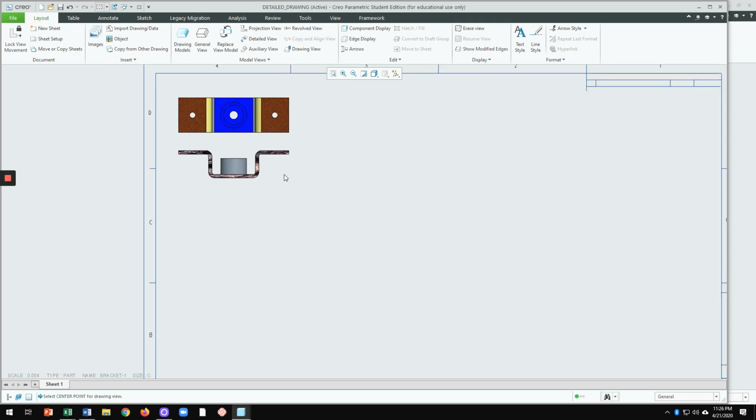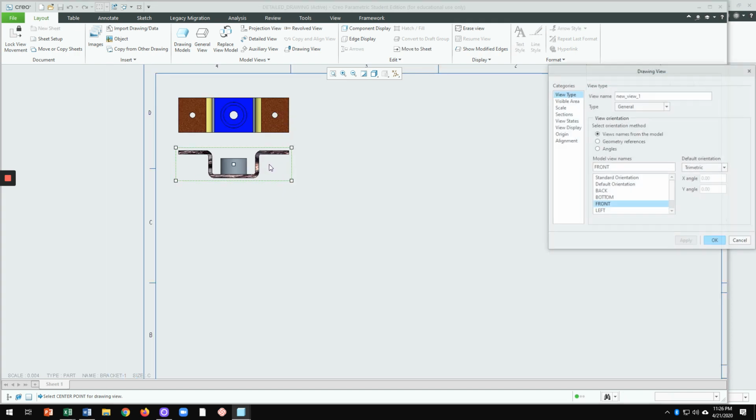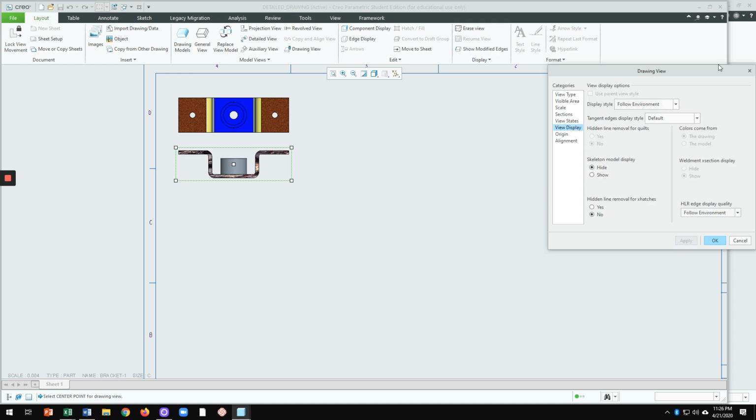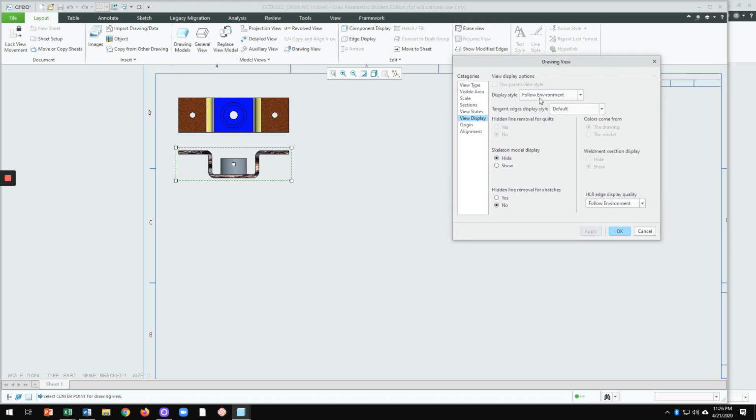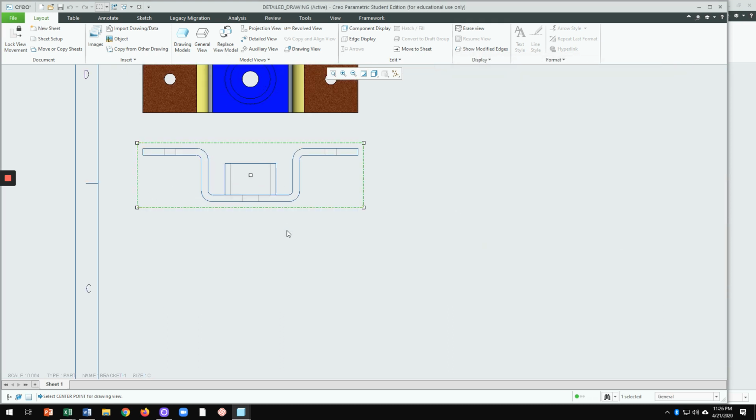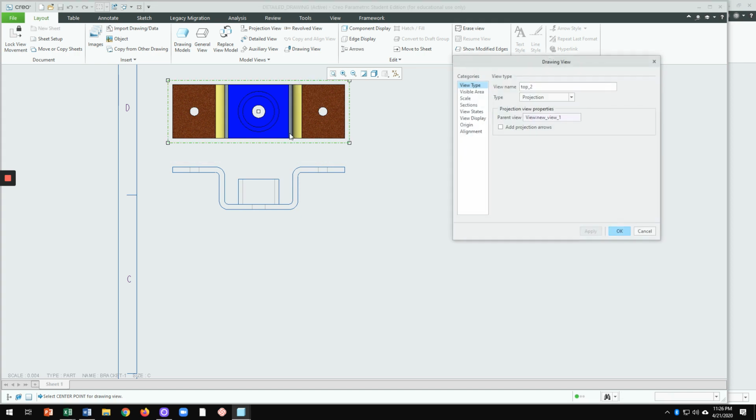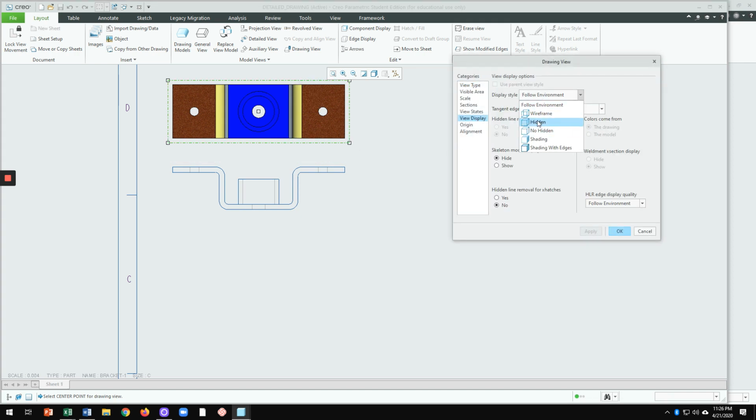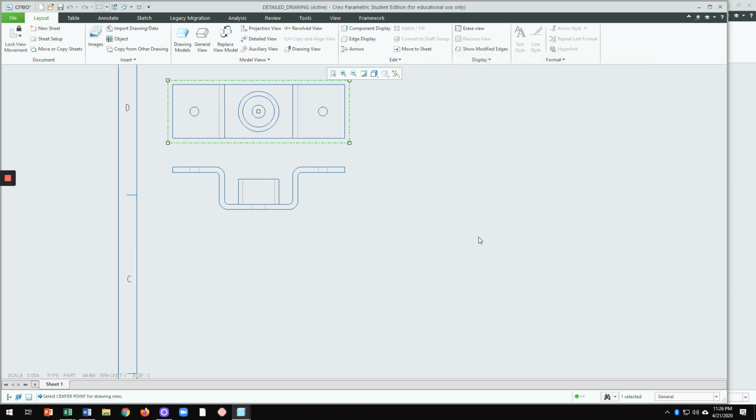we can double click here and go to View Display, Follow Environment. Always click on Hidden because we want to see the hidden features also. Tangent edges by default, we say None. This is the front view, and I'm going to double click on the top view, and we have View Display, Follow Environment, Hidden, and Tangent Edges, by default we say None. All right, so we go OK.